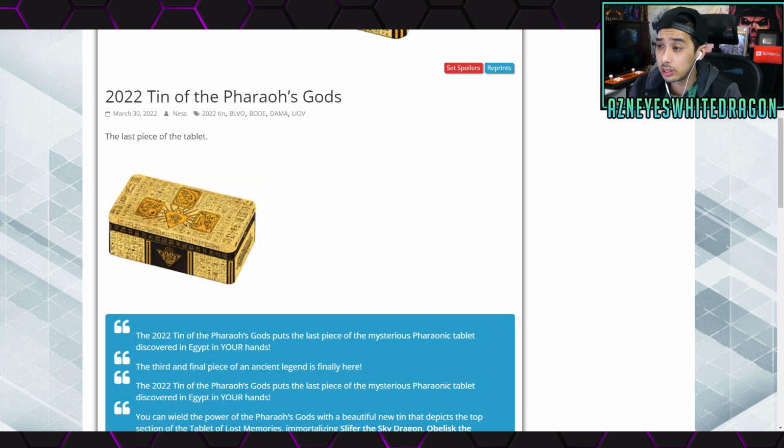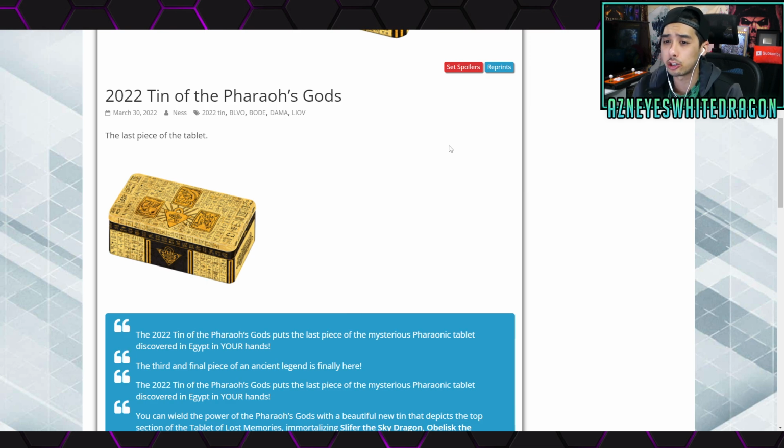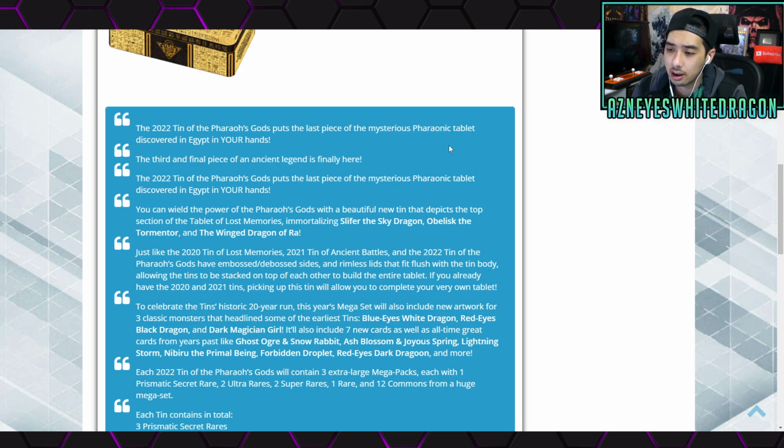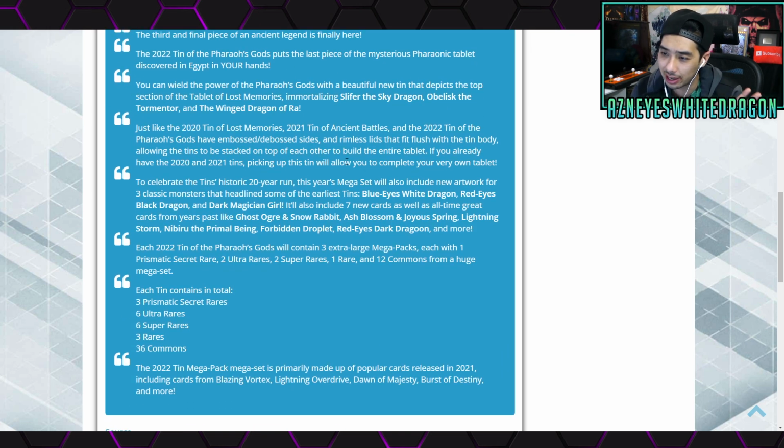Now, we still have more new Yu-Gi-Oh cards, but I want to go ahead and actually talk about the new 2022 tins. So, first off, what's actually inside of these tins over here? They talk a little bit about, like, the lid. I don't really care about the lid. It's a rimless lid, all right? But is it a Yankee with no brim is the real question. So coming down to it, what's going to be in here?